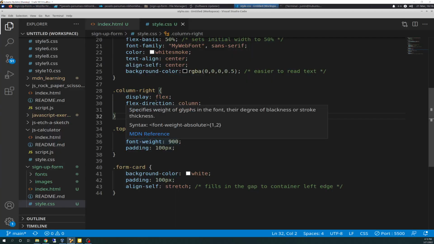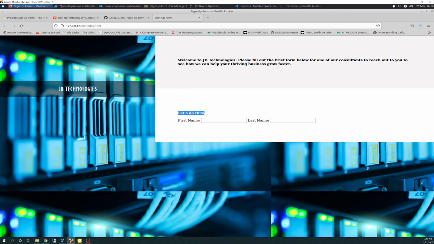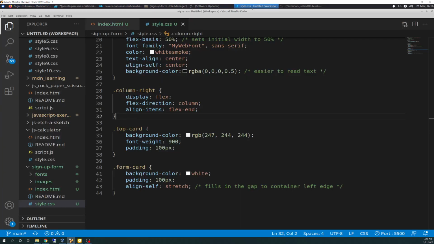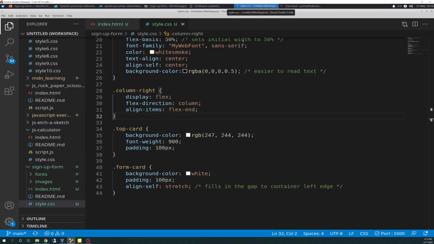We have a font weight of 900. If you remember, 900 is basically bold. So that's where this comes from. This is 900 weighted, and padding of 100 pixels for the entire card. So everything around here is 100 pixels, and same as this one. And then you see the padding of 100 pixels on that one as well. Background color white. Align self stretch.